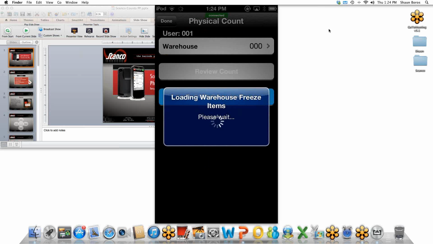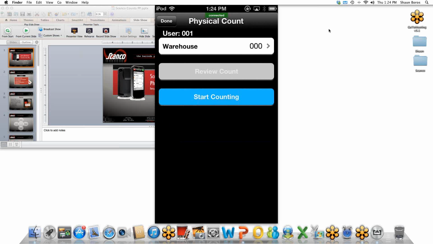So I'm going to touch physical count, and as soon as I do that, what this application is doing is going into Sage and loading the freeze file. So again, we have that real-time view of all of the items that are frozen, and it's going to go ahead and pull those over into the device. So I'm going to select Start Counting.